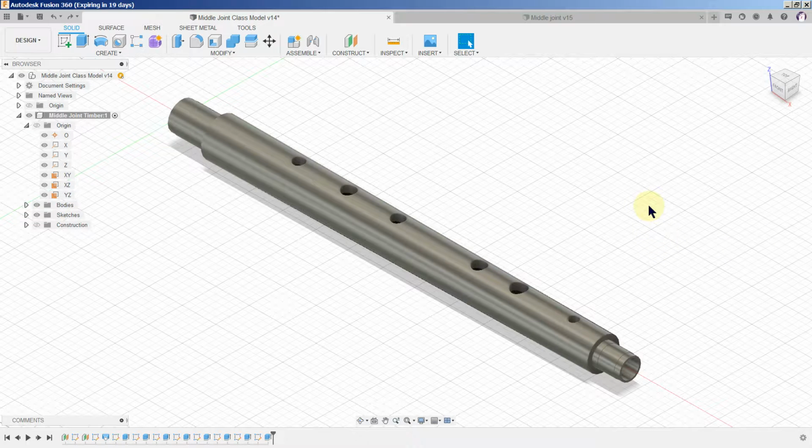Okay, we're going to leave it there for this session, and we'll finish off the middle joint now with its cork and its reinforcement rings in session number 12. See you there.